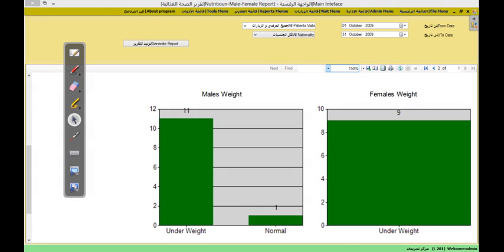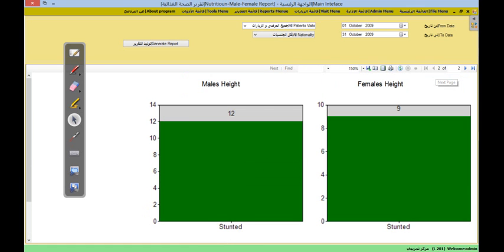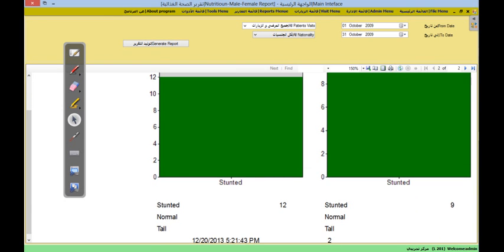So we divide into male and female, and this is based on the weight. We can notice that we have underweight 11 male and 1 normal, and underweight 9 female. If we go to the second page of this report, it will focus on the height here. So we can see that we have 12 stunted and 9 female stunted, and so on. So this is the nutrition male female report.